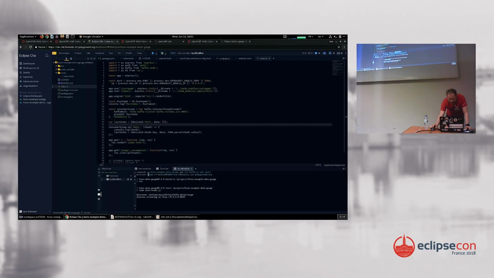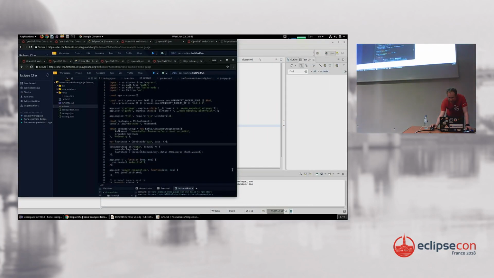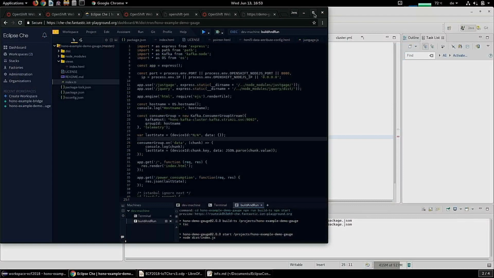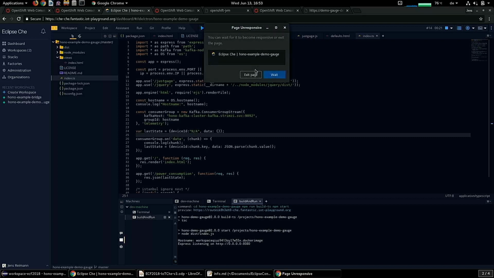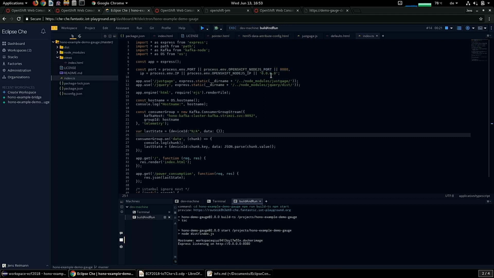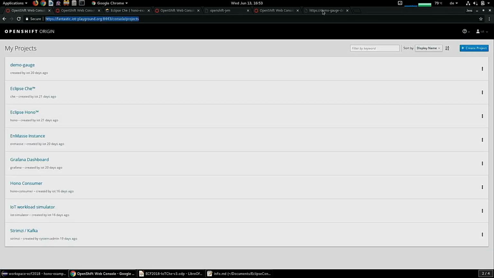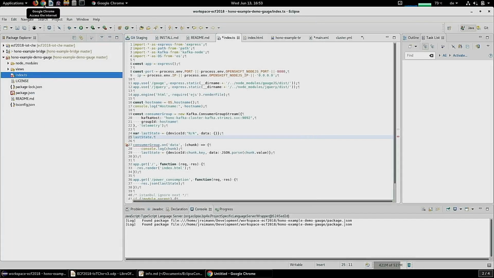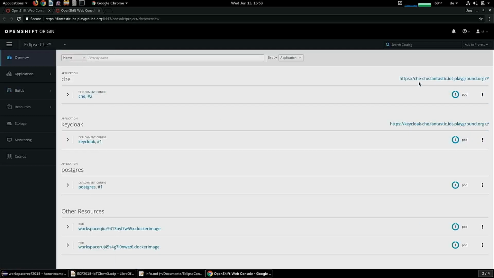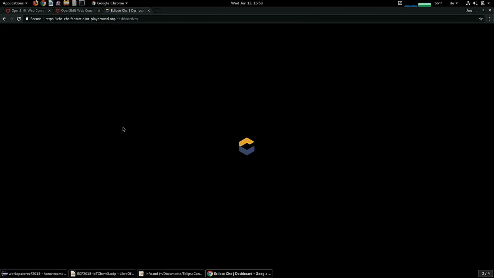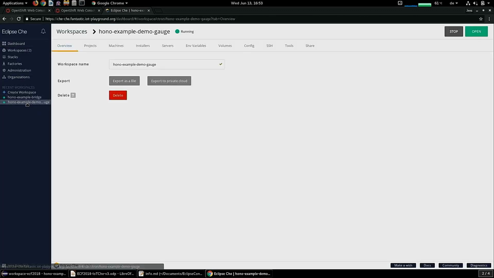That sometimes happens. Yeah, sometimes the Chrome browser freezes. I don't know why. That's the demo effect. So let's do it that way. Back to that.